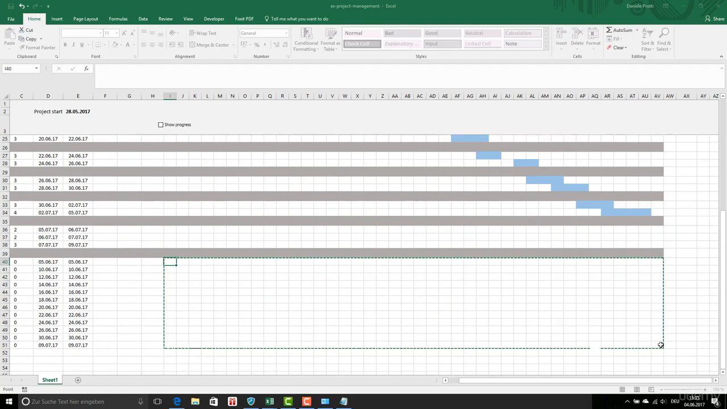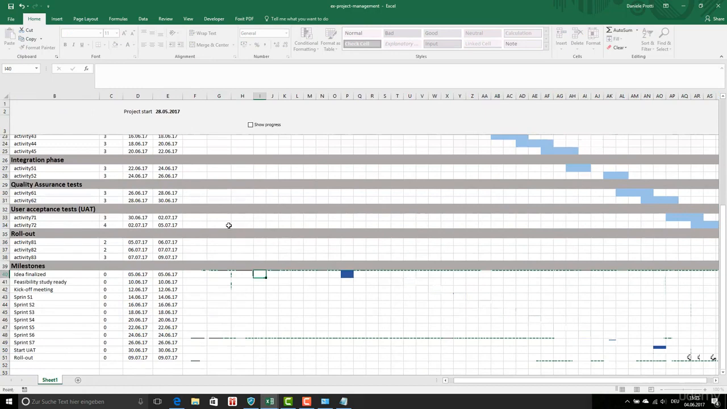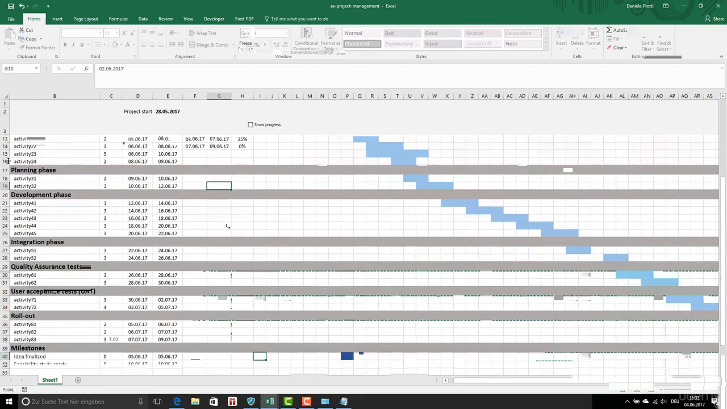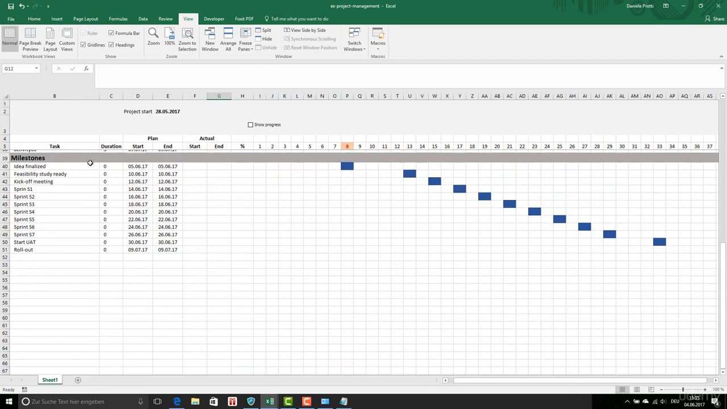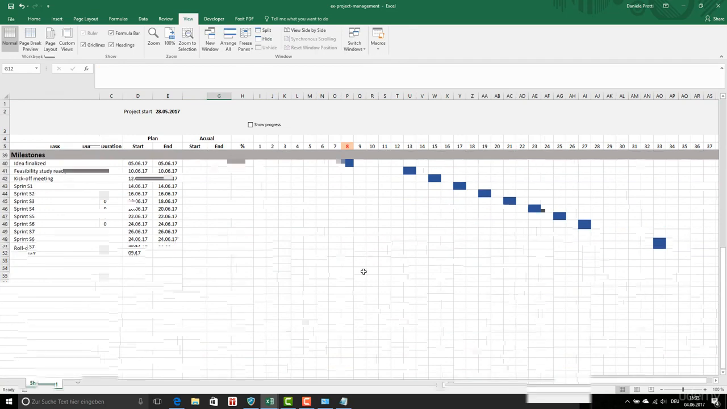Here we see these are our milestones. We have our milestones. Then we can also freeze panes, and we can do it like this. I'm gonna freeze from here. Okay. Our table with the milestones, and we're gonna see how to display this graphically.